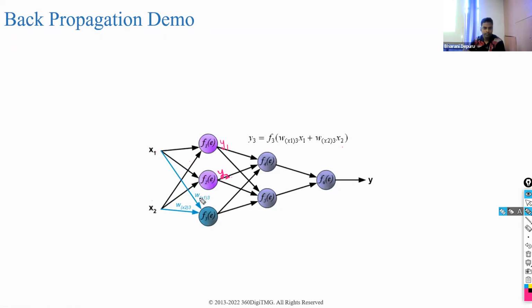Then you take this weight into this input, this weight into this input, that would give you the integration value here. Then pass it on to the activation function, and then you get the output y3. And all the weights are randomly assigned. Now these values will go to the next layer.